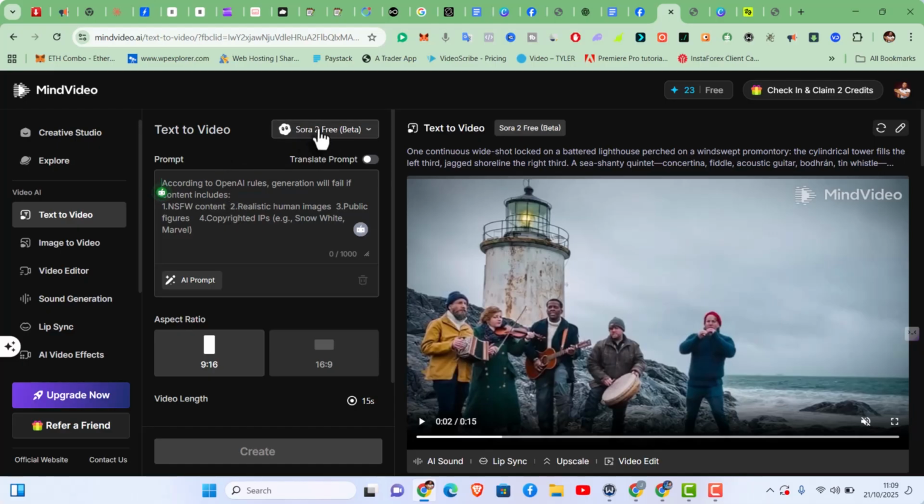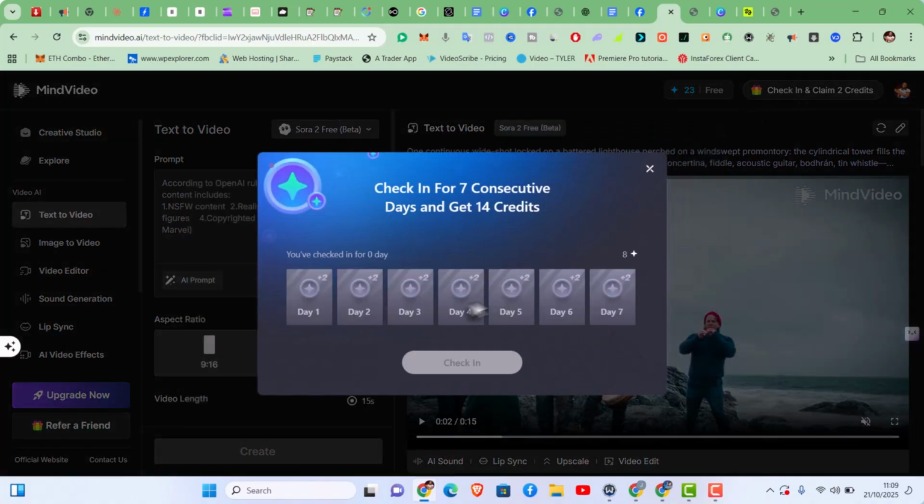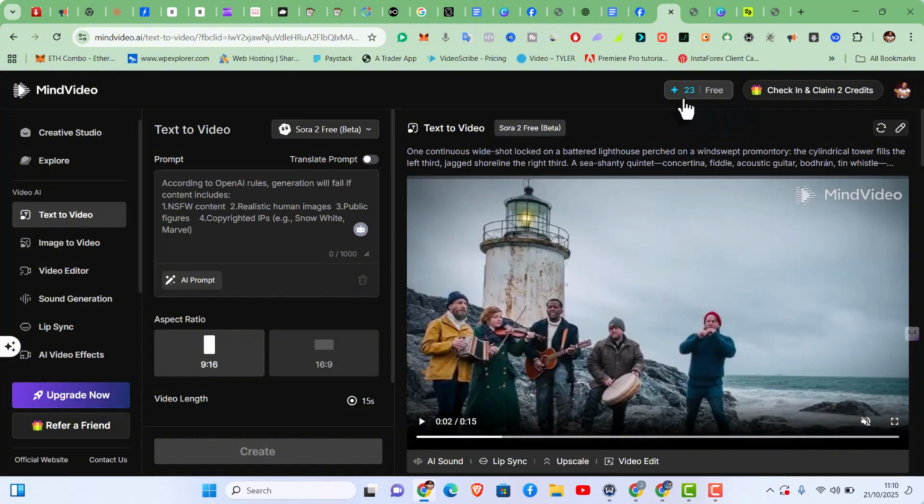If you look here, you see the Sora 2 here, right? So let me select this model. Because when you come here, you can use other models, as I said. You can see here I have 23 credits. And if I click this check-in, every day that you check in, they give you 2 credits. As I click check-in now, my credit is going to increase from 23 to at least 25.